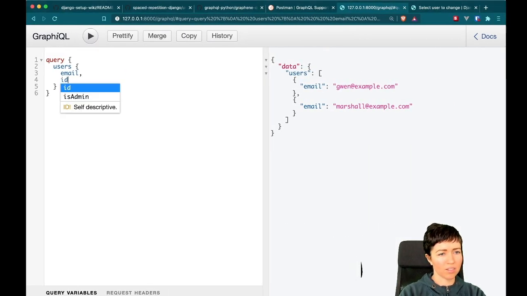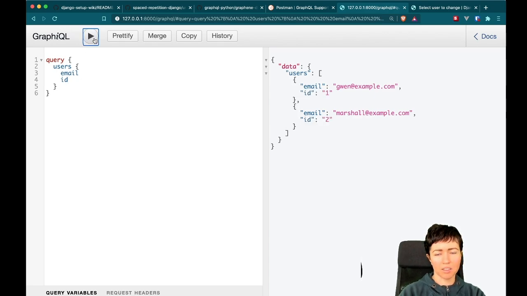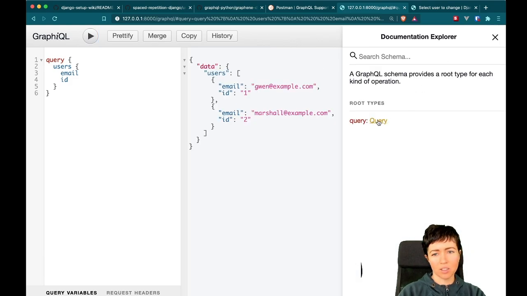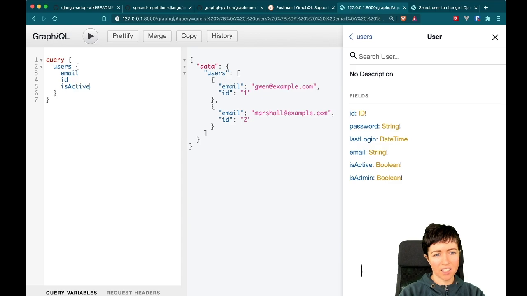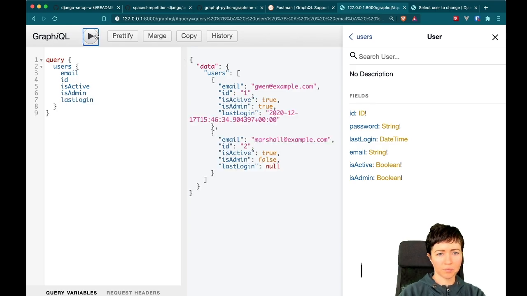I guess I can query for ID. Do I need a comma here? I don't think I need a comma. Oh yeah, and I forgot I have docs over here. So I can see users, type user. These are all the fields that I can query for: is active, is admin, last login. Cool. All right, I'm happy with this.